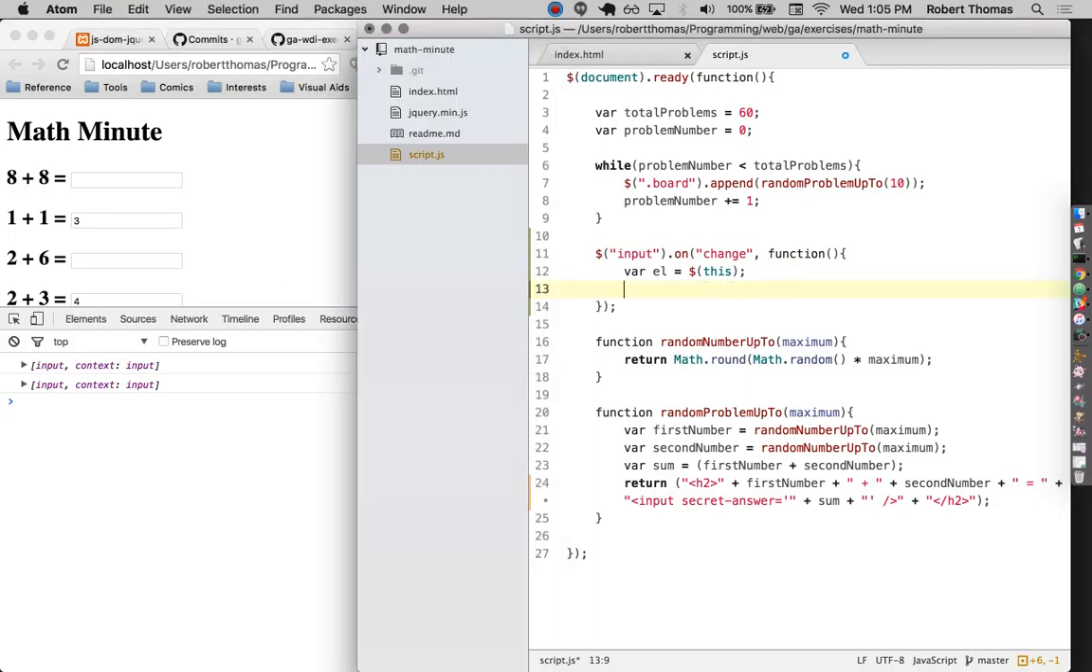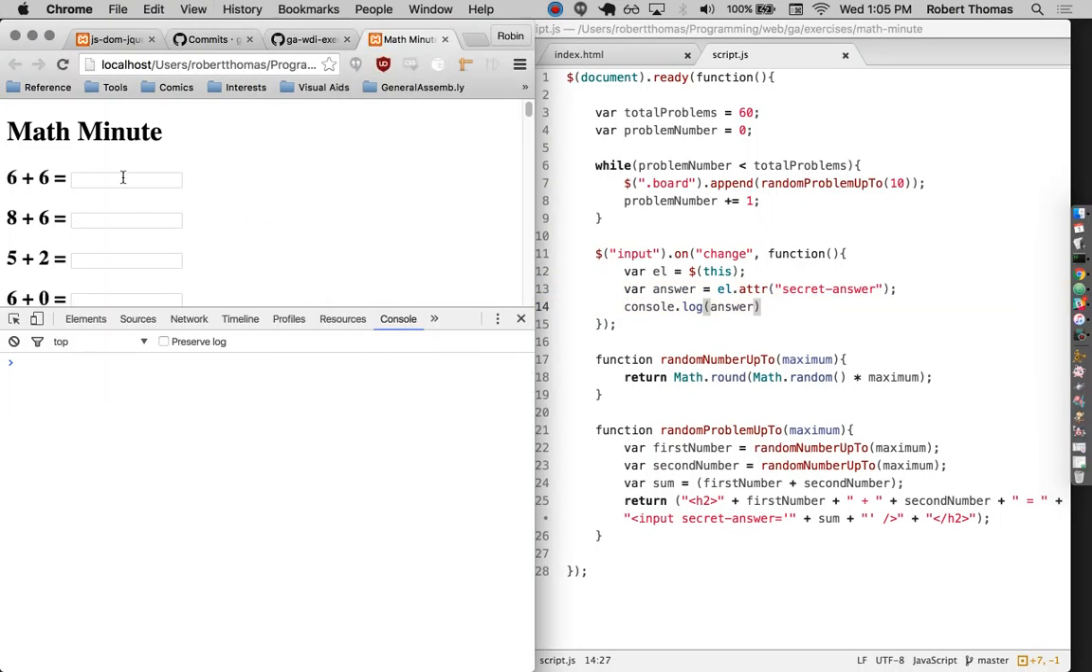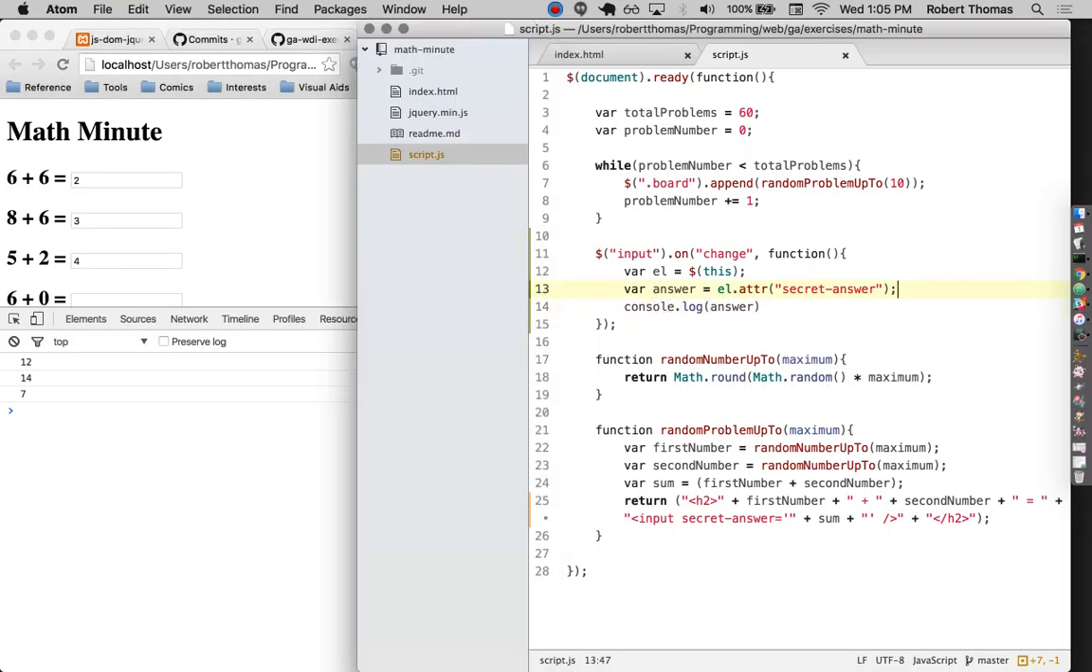If I do var answer equals L dot attr, for attribute, now I can get the secret answer attribute. I can console log that instead. So whenever someone types something in here, like 2, you see in the console what the answer should actually be. All right, so that's pretty good.